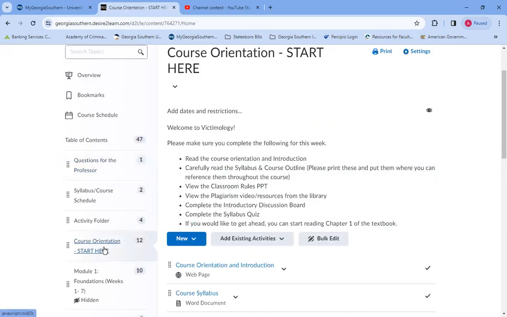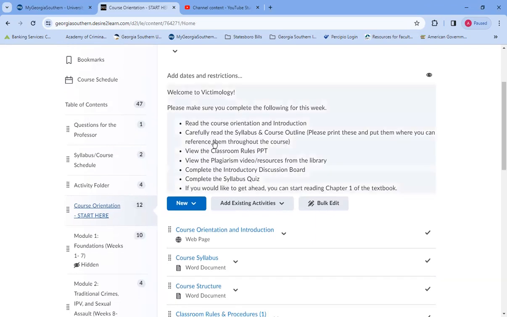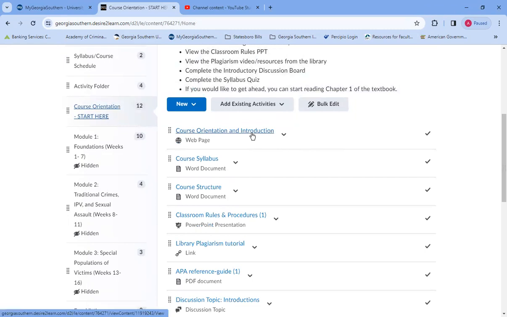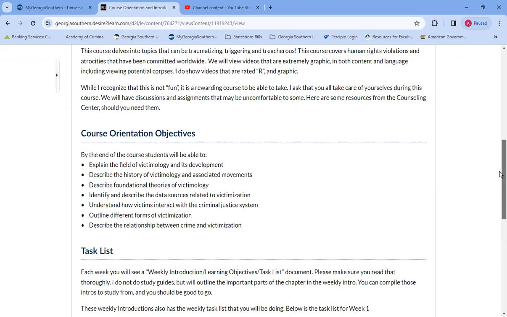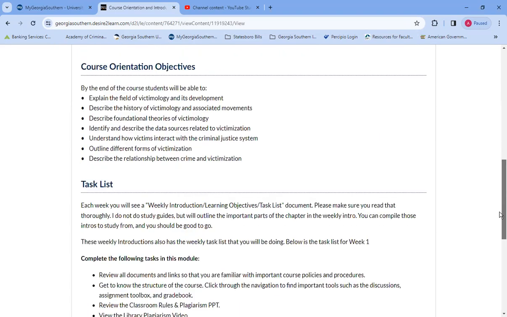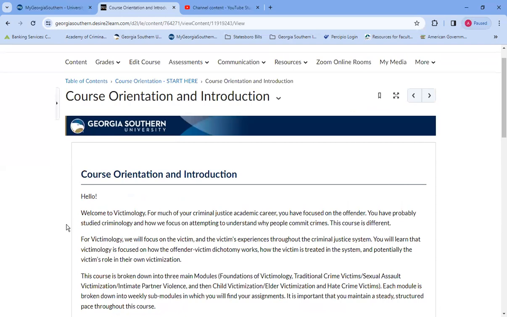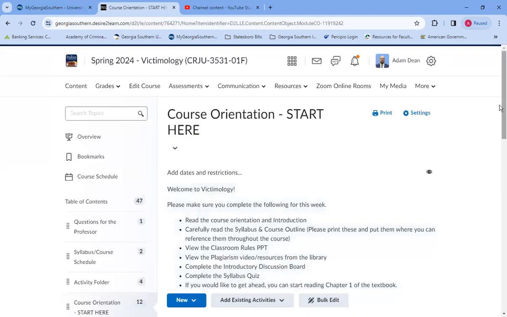But go to course orientation. Your course orientation is going to be the first week of stuff that you have to do. Right here, it tells you everything that you have to do. You'll go to the course orientation and introduction. That's going to overview what the course is about, give you the course orientation objectives, the course objectives, as well as your task list. Each week, you will have an introduction, learning objectives and task list page that you will need to click on.